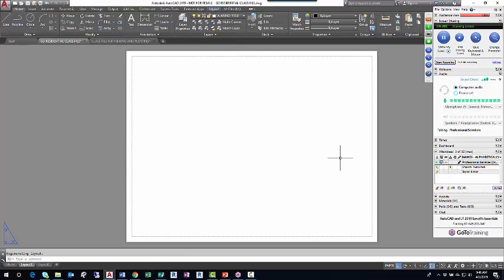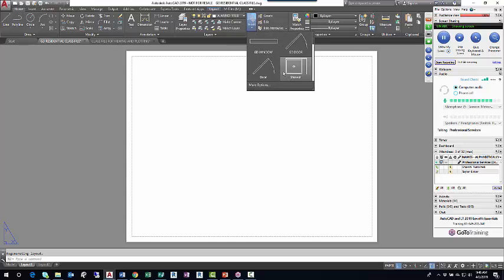A border or a title block is just a block, like your window is a block, like your door is a block. It's not much different. It's a drawing. So we're going to click on the Home tab, Block Panel, click the Insert button. That's going to open up your block gallery.